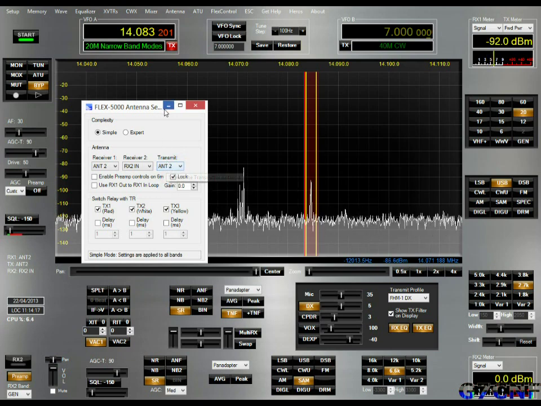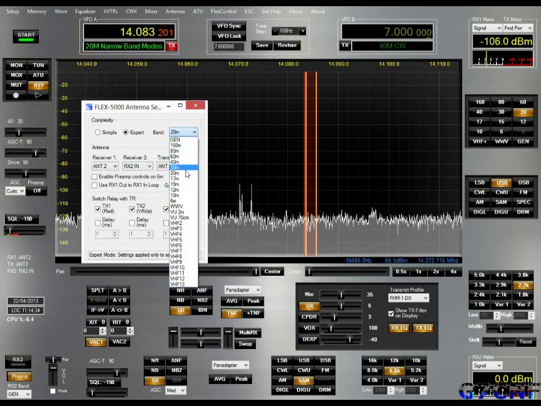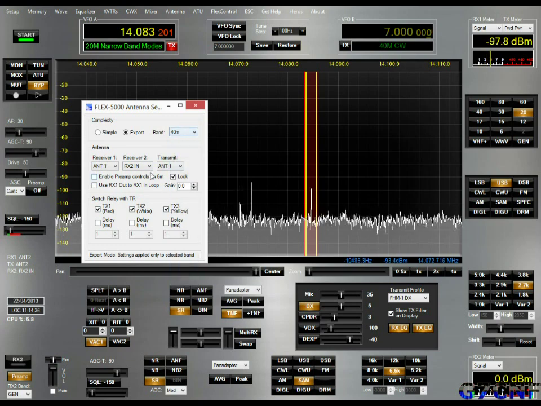I only use one antenna port on the Flex at the moment. These are kept locked together. There is an expert mode which will remember your antenna settings and your switch, your outboard switching for amplifiers, etc. It will remember per band, and you can set them up in advance per band.